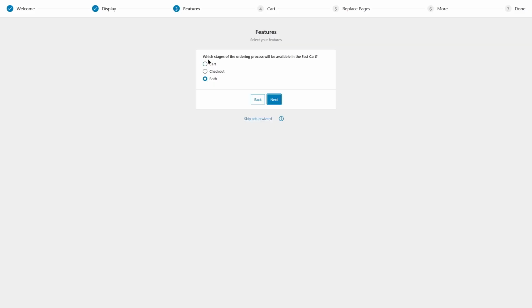And for features, it's asking us which stages of the ordering process will be available in the Fast Cart. So you can choose either cart, checkout, or both. So we're going to select both and click on next.